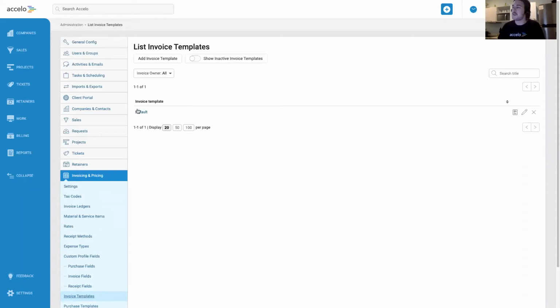So what we can see here is our single default template. And to edit this template, I can select default, the title, or the pencil icon on the right.